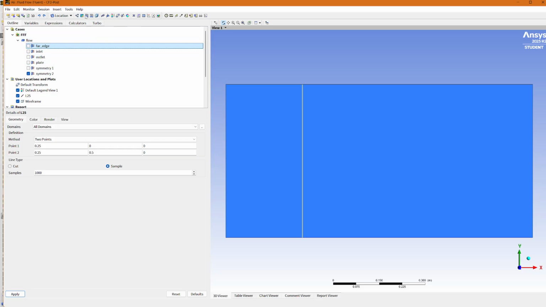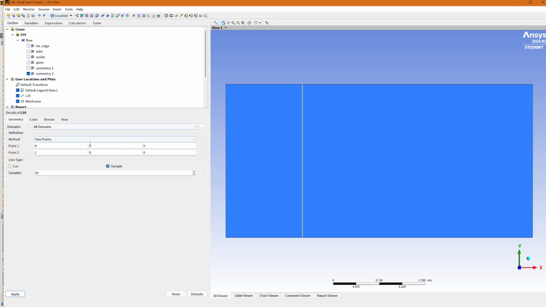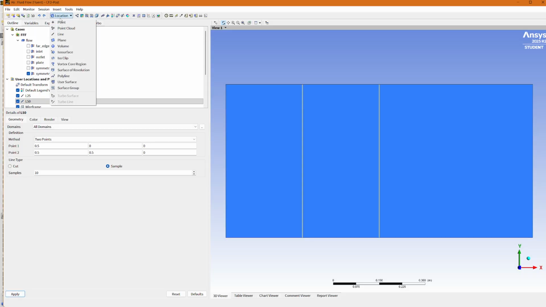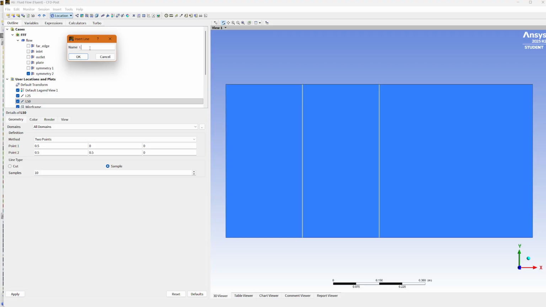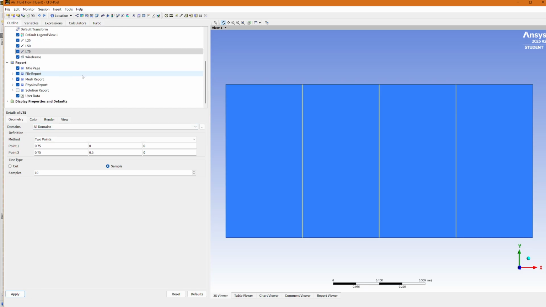Throw symmetry on real quick, just to make this look a little more observant. This one's going to be L50. This time, 0.5, 0.5, but this time 0 and 0.5. Apply. And one last time, do this as L75. That's 0.75, 0.75, 0 and 0.5. Apply. So we have 3 vertical lines, exactly what we wanted.